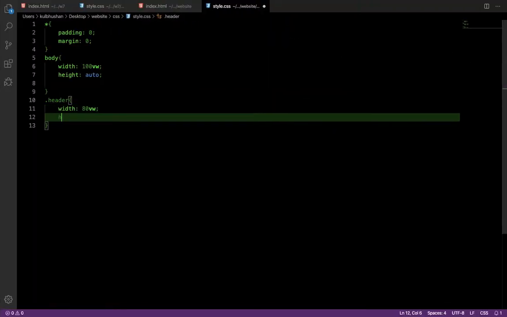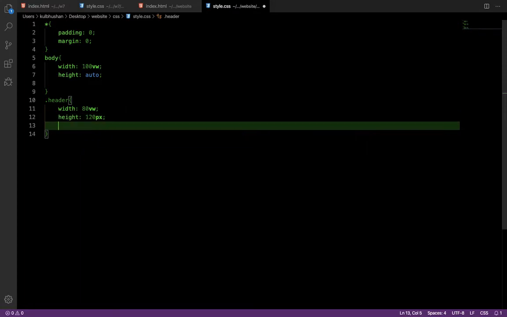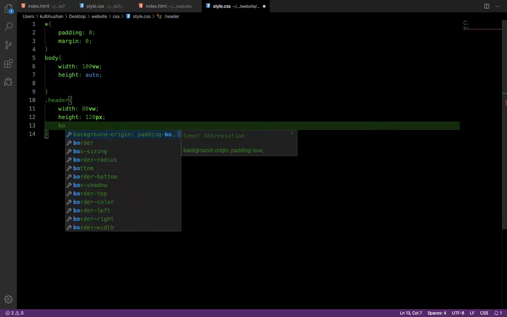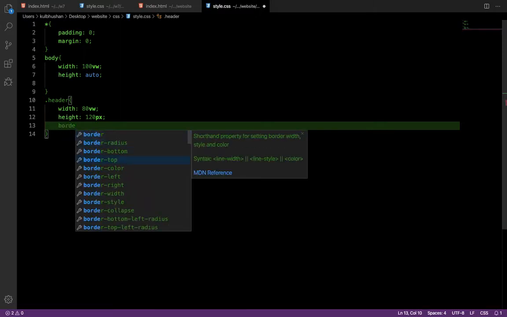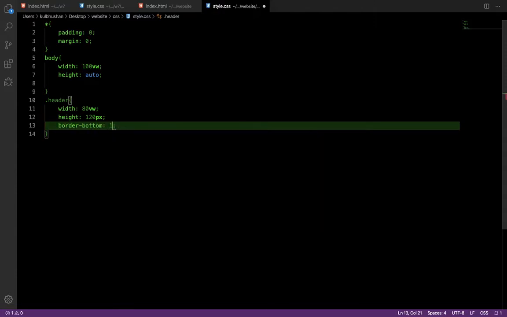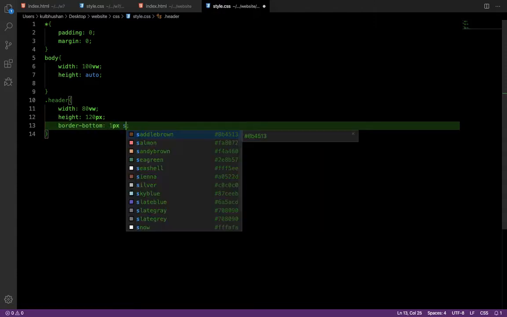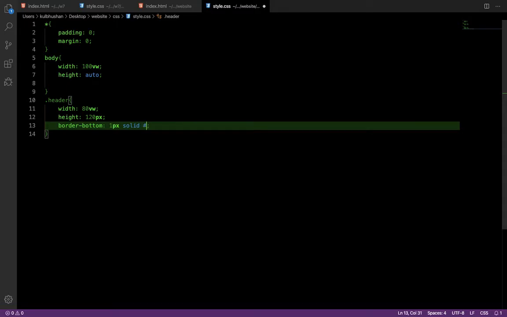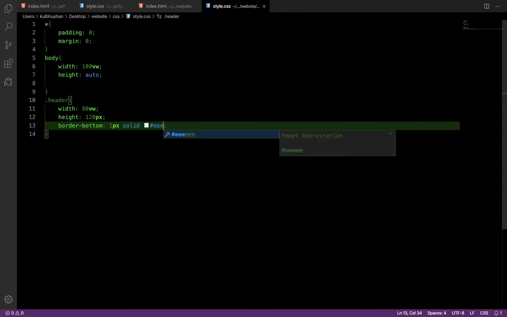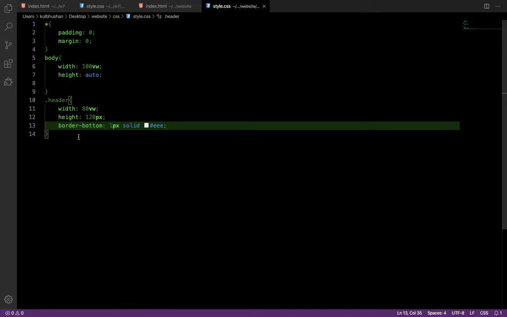Height, how much? How about 120 pixels? Yeah, that's okay. Do we need a background? No, we do not need a background. We are using the default white background. We are going to put a border at the bottom, 1 pixel solid, with a very mild, light color, triple E. That's okay.